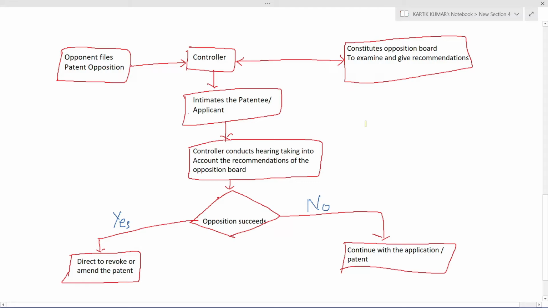The various steps taken during patent opposition are as follows. The opponent files a patent opposition with the controller. As soon as the controller receives the patent opposition, he intimates the patentee by way of a notice, and at the same time he constitutes an opposition board which would examine and give recommendations over the opposition.